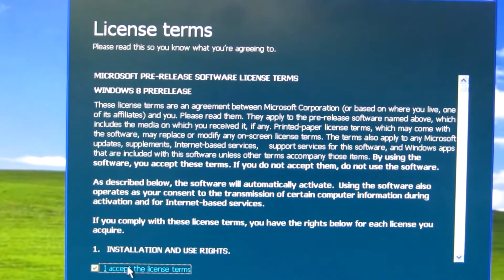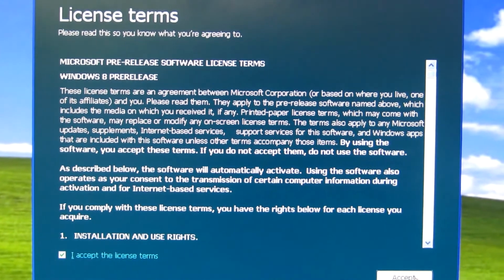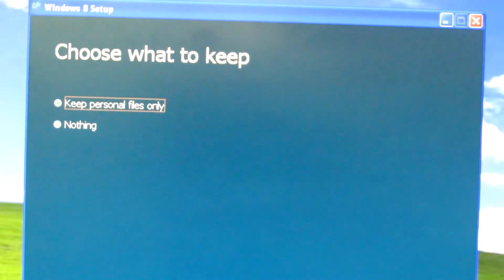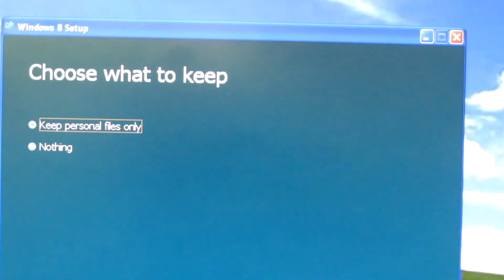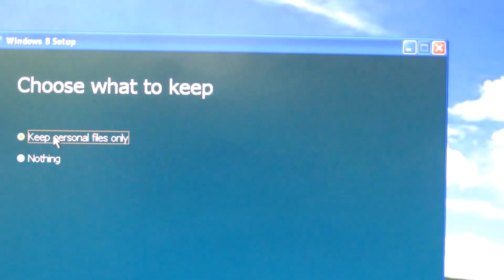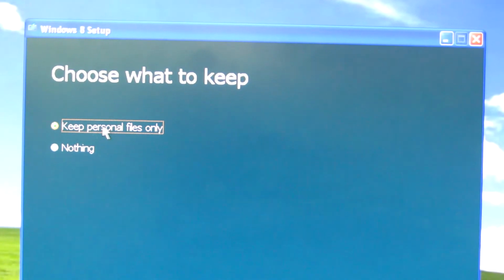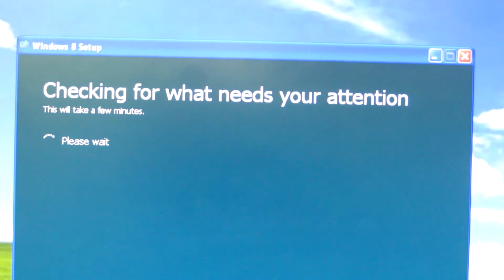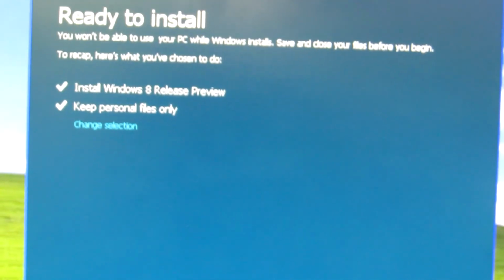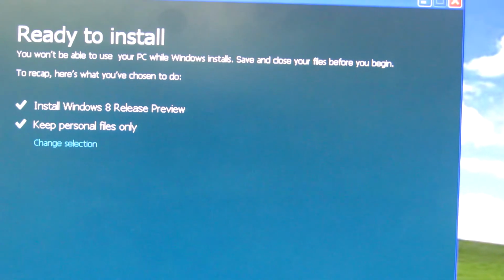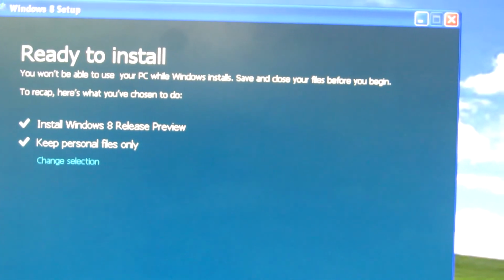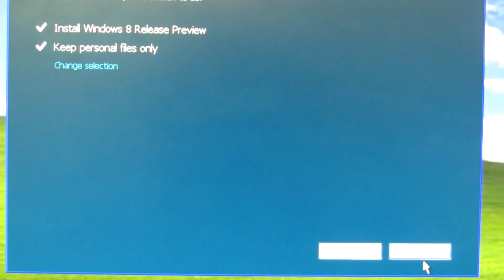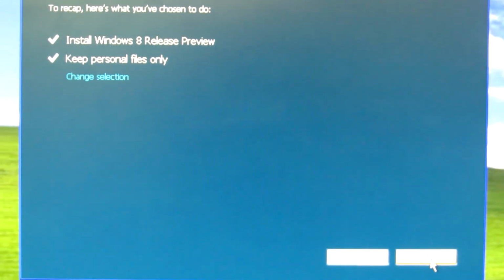License agreement, accept. Choose what to keep: personal files only, or nothing. So I'll just leave it at the default, keep personal files. Next. Okay, install Windows 8 Release Preview. Keep personal files only. And hit install.